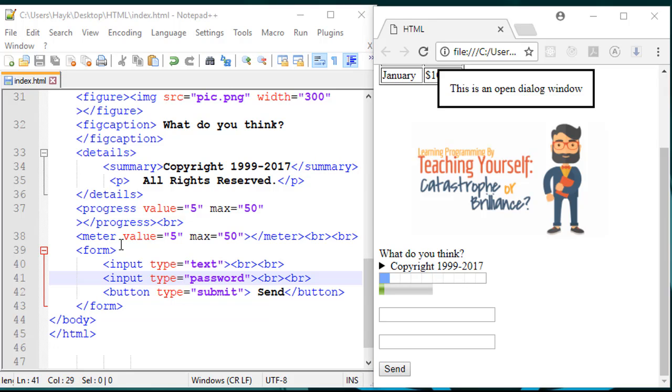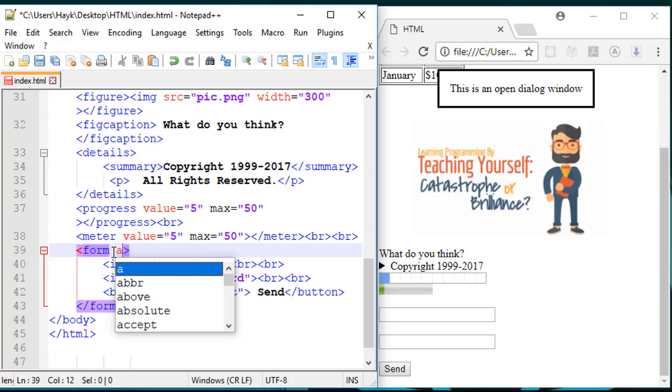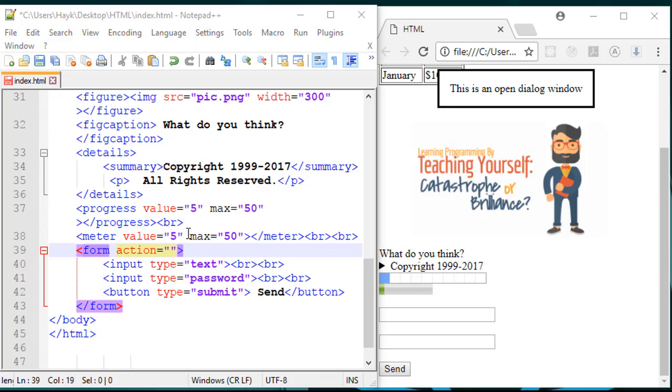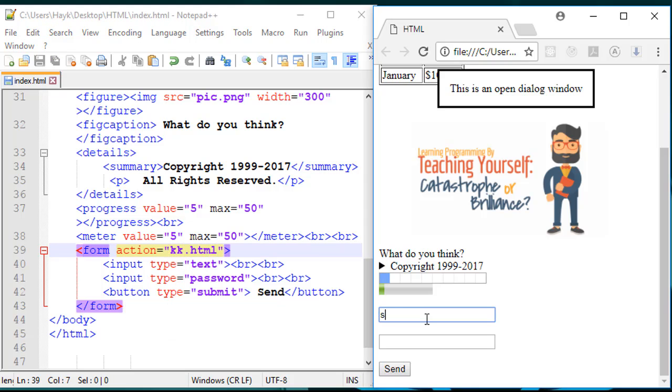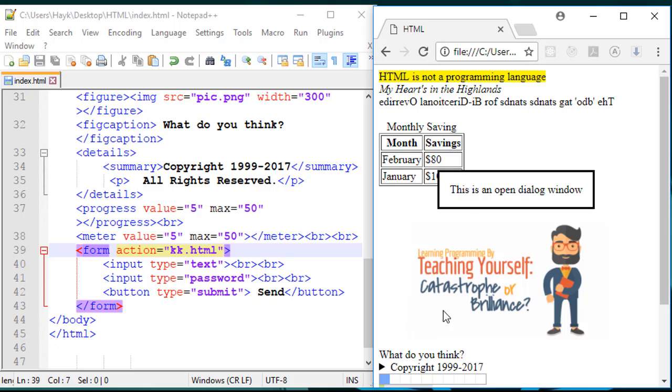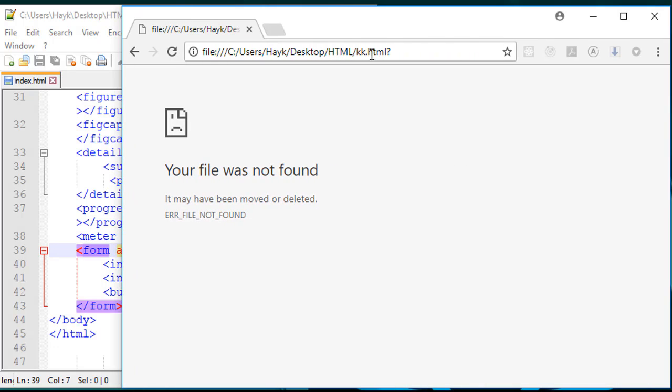The form tag has the attribute called action. The action attribute specifies where to send the form data when a form is submitted. Write within the form tag action, then the value of this attribute is the file where your data must be sent. This file is written with different backend programming languages, but as we do not know these languages, put an HTML file as the value of action. For example, we can write kk.html. If we fill this form and then click send, the data will be sent to kk.html.